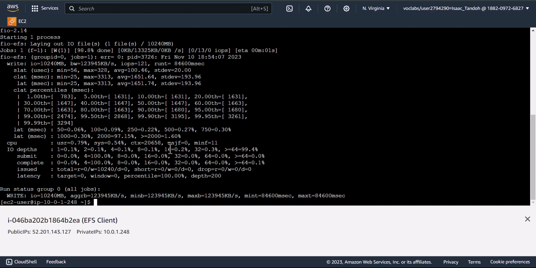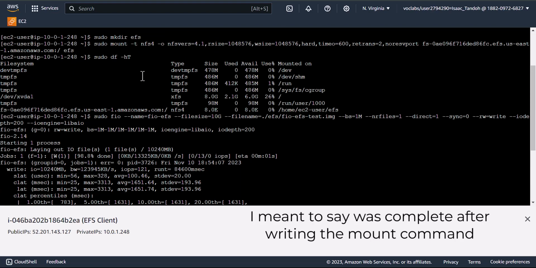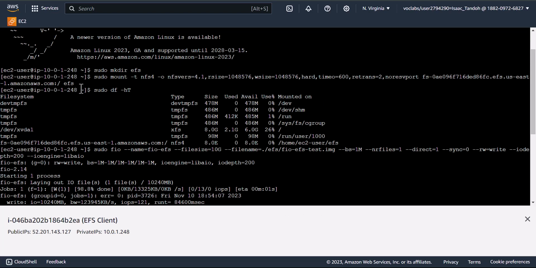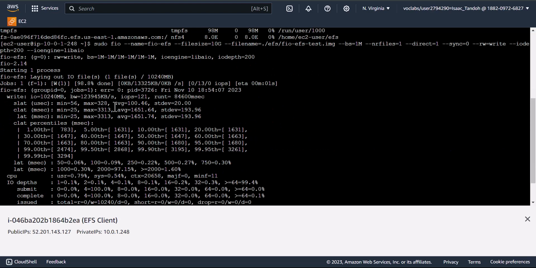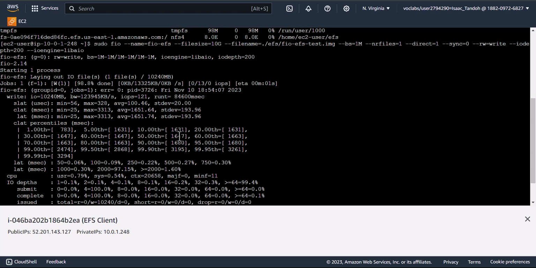I might also want to add that the creating and mounting of our EFS was done at the step when we made the directory, copied the mount command and pasted it, and it was mounted. The Flexible IO utility is just a complementary utility that we run to test the performance of our EFS file system. So that was just it. It's just a utility tool.